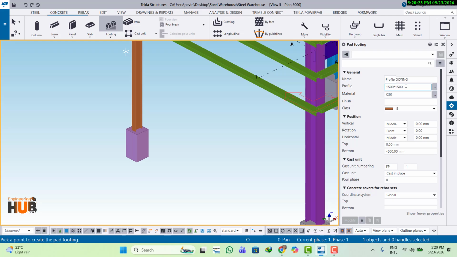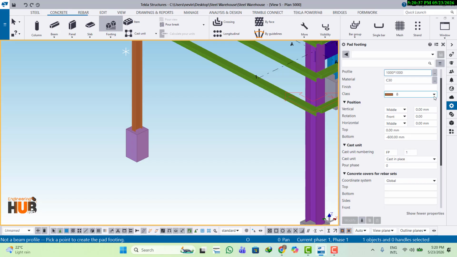For the profile, we use 1000 by 1000. C30 for the material, and for the color, we will use this one. Adjust the top elevation to be at -800, and for the bottom elevation it will be -1400.